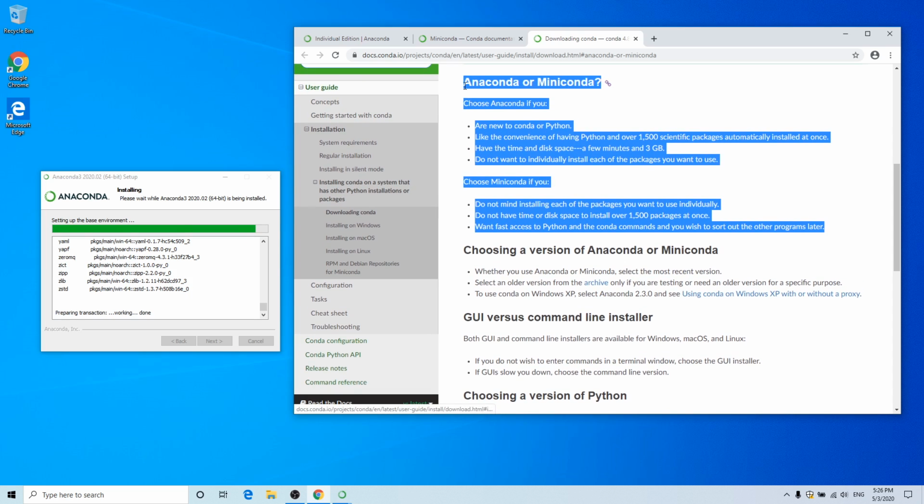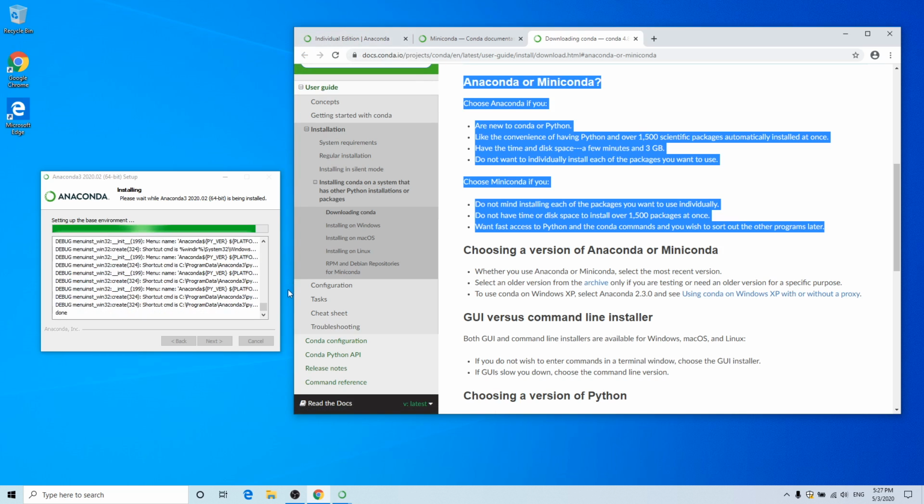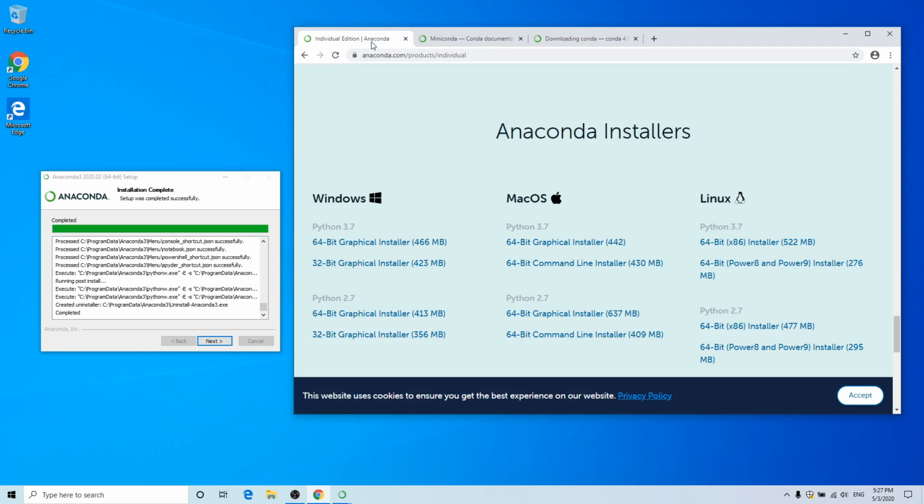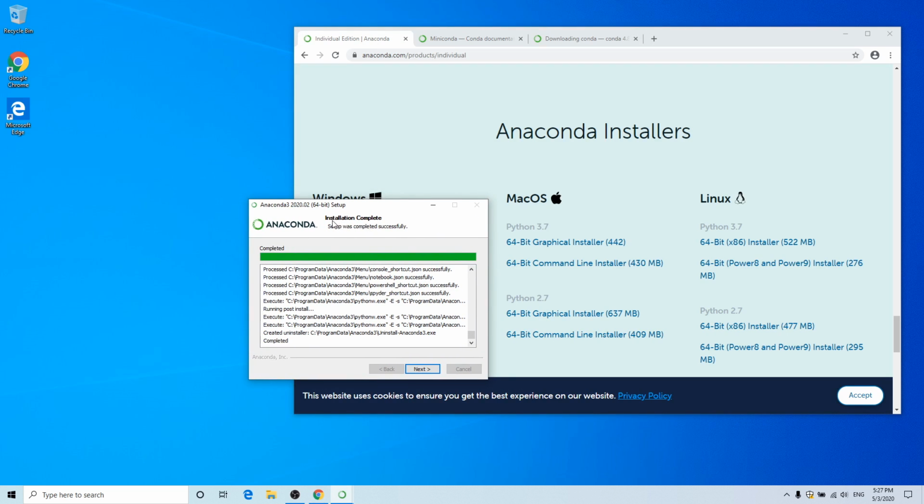So here you can check your own situation to decide if you want to install Anaconda or Miniconda. It's still installing. Wow, it means it's really huge. Okay, it's completed. Great. See, that shows installation complete.